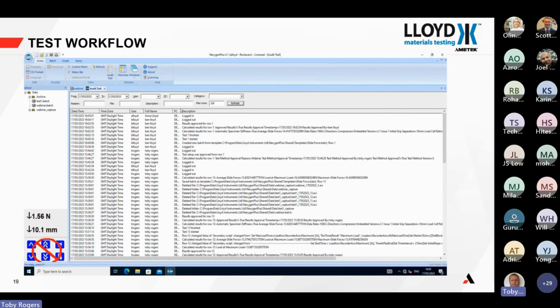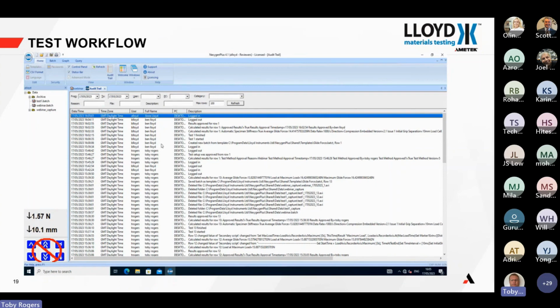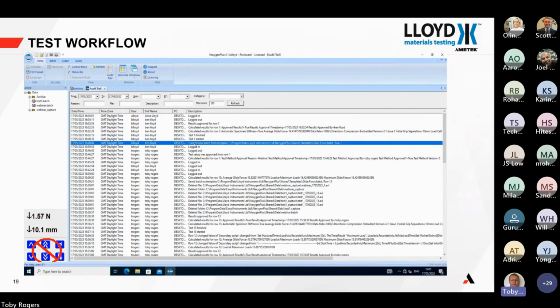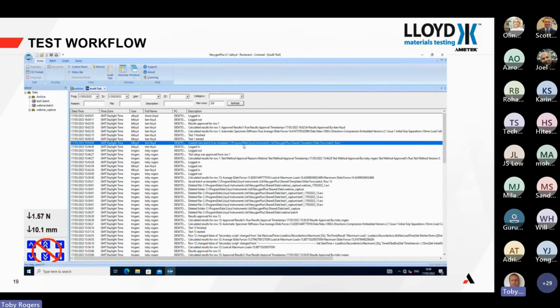If we look at the audit trail of what we've just done, we can see, again, lots of detail in the audit trail when people logged in, when they logged out. And here we've got a log that the test was created.